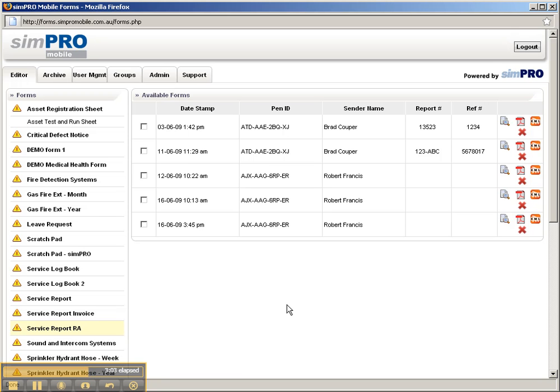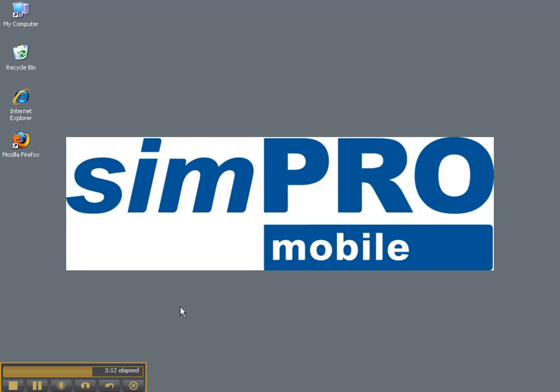So the groups is quite a powerful tool, and I suggest you have a play with it and really understand how it works and how it can be of benefit to you in your business. And that's pretty much it for groups in simPRO Mobile.